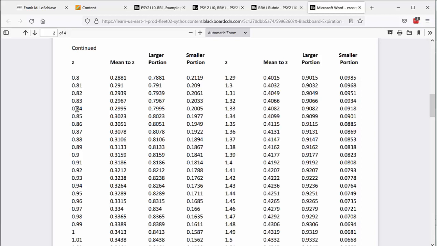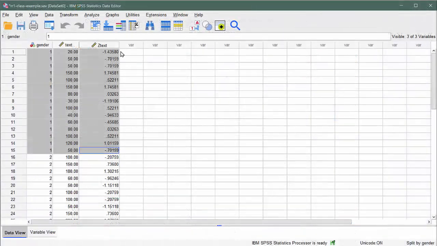I want to go back now and look at my data and find the closest Z-score to 0.84. When I find the closest Z-score to 0.84, that's going to show me the raw score value that's closest to the 80th percentile. So let's remember that, 0.84. Let's go back to the SPSS data window. Let's find the closest Z-score to 0.84. These are negative values, they're not close to 0.84. 1.74, 0.52, so far 0.52 is the closest thing to 0.84.